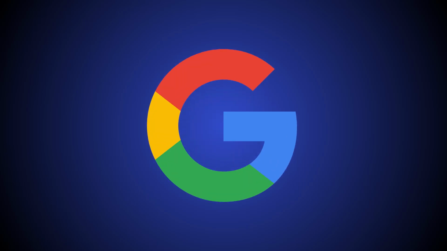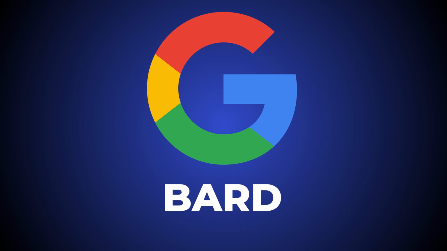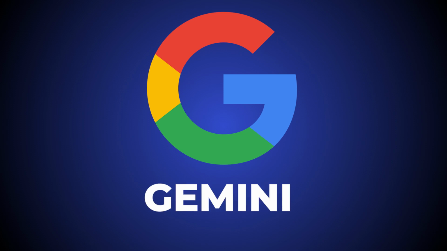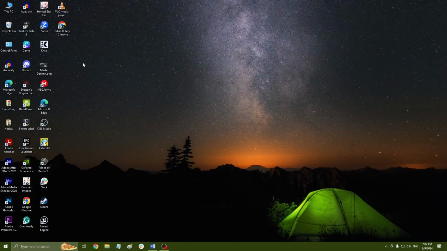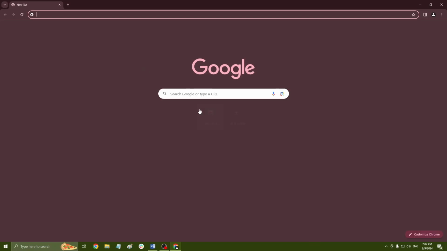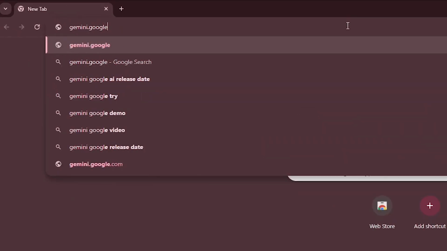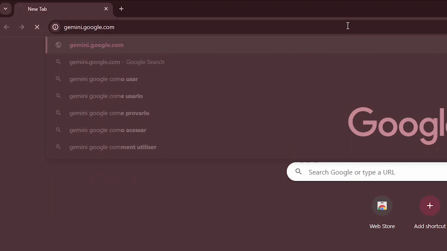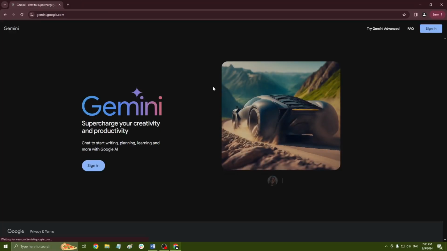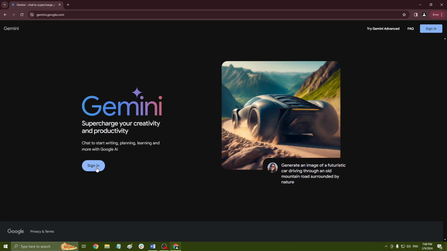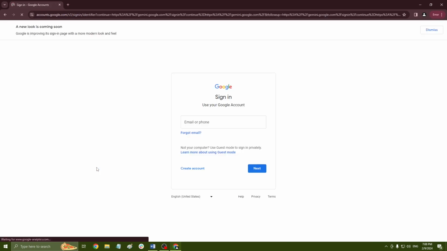Google's AI chat model Bard was recently changed to Gemini and is now available for use on Android and through the web. To use Google Gemini, open your internet browser, type gemini.google.com and press enter. Now click on sign in and log in with your Google account.